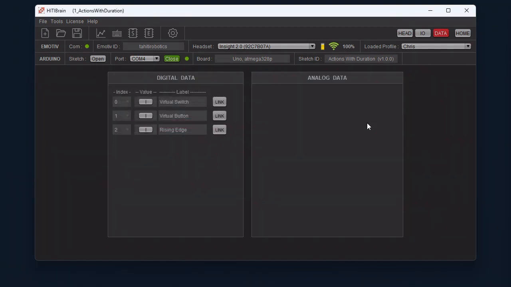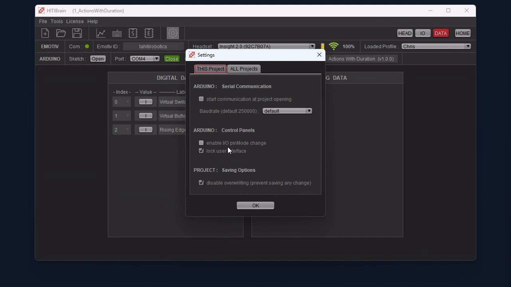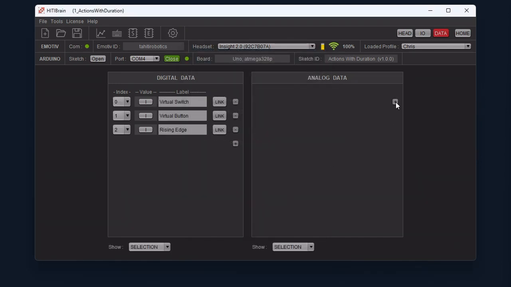Know that you can also link an Emotiv command to an analog data. This is useful if you need to control a value, for instance the blinking frequency of a LED. Remember that if you want to add analog data to your user interface, you will need to go to Settings and then Unlock User Interface. And then you can add your analog data.